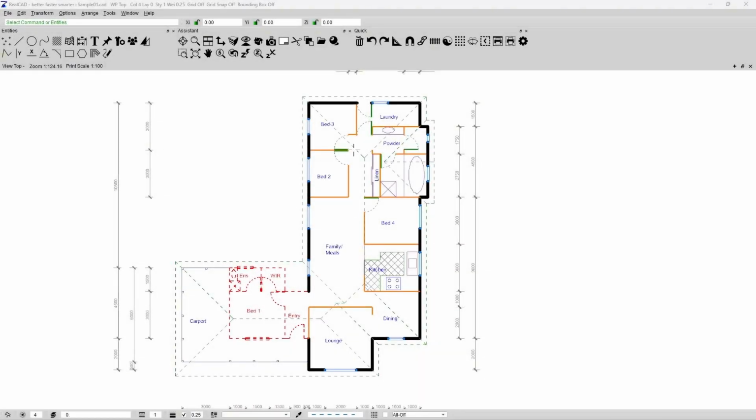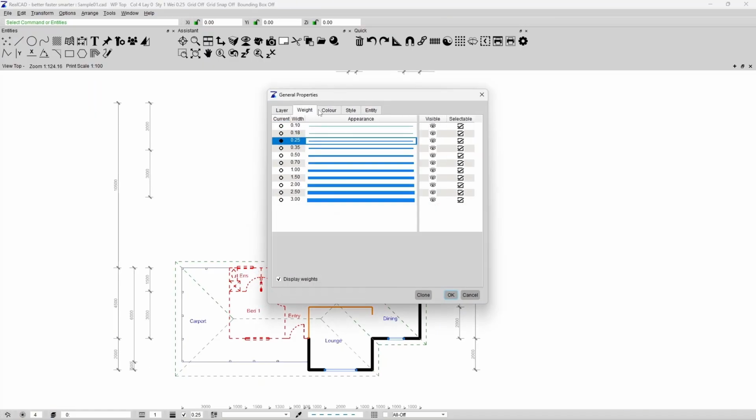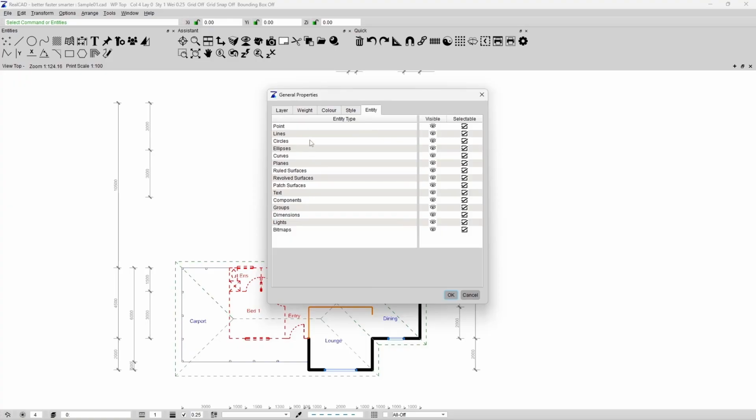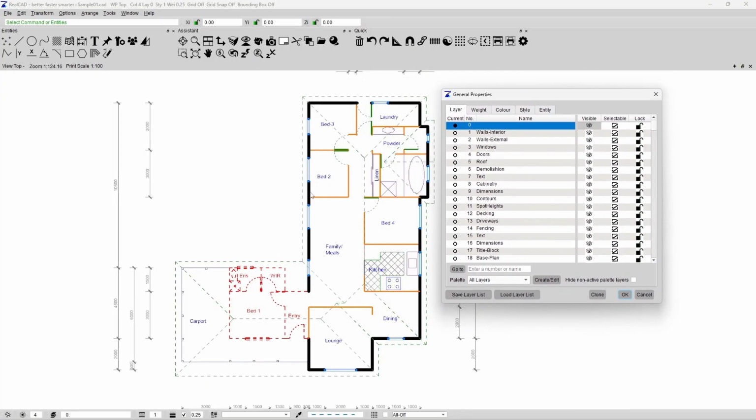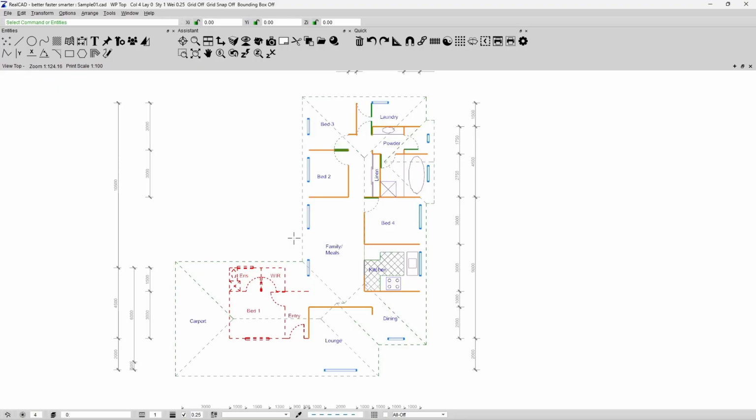In addition to selectability, we also have in the same dialog boxes that we were looking at before of layer, weight, color, style, and entity, we have the ability to switch on or off their visibility. What can you actually see and what can you not see? So you'll see here that we've got walls, and I'm pretty certain that they would be on a layer called Walls External. So if I came across and I said I don't wish those to be visible at all, I click on that particular icon, the eye closes, and I select OK, and that particular layer has disappeared from view. It hasn't been deleted, it's just been made invisible.